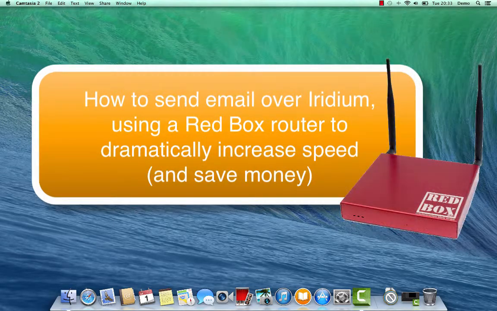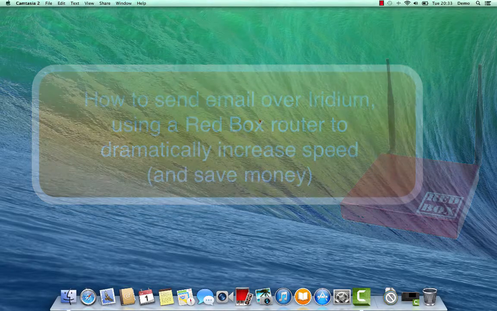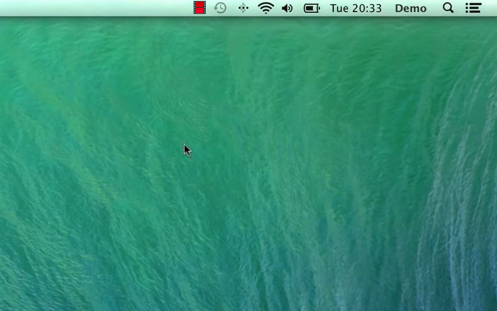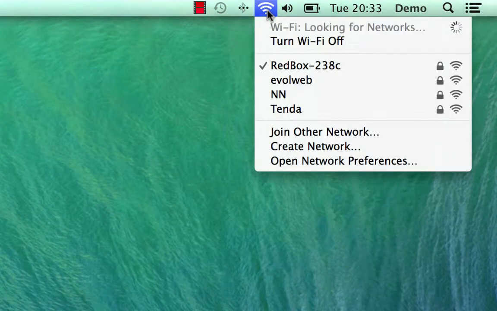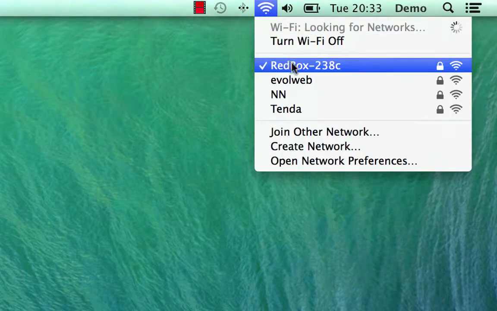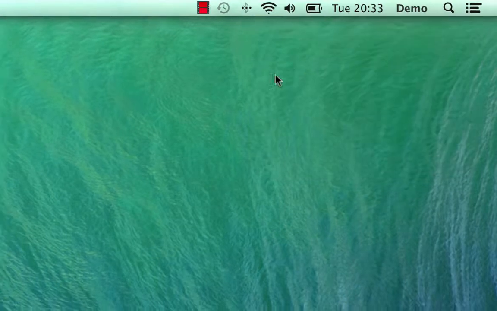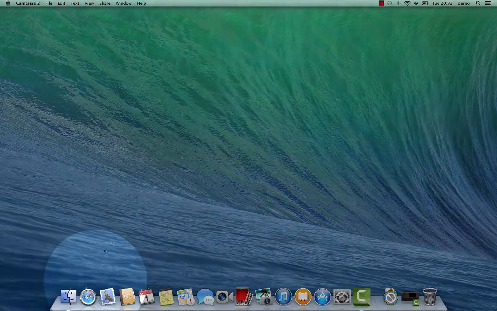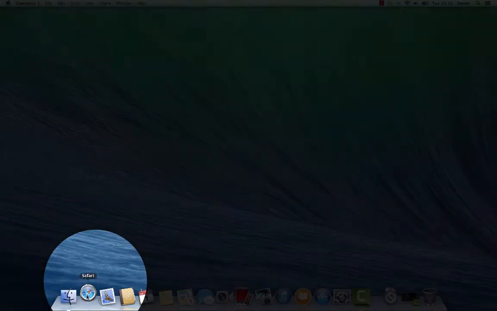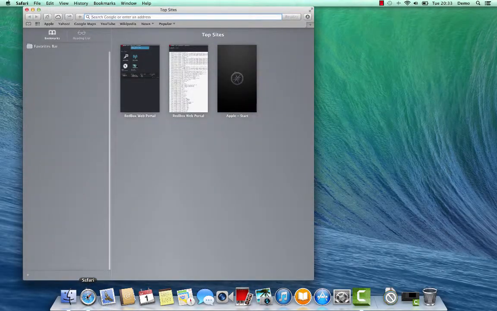Okay, so we're going to demonstrate very quickly how to use your Redbox to send and receive emails over your Iridium phone. And the first thing we need to do is make sure that we join the Redbox Wi-Fi network. So I'm using a Mac, so I simply come up here to my Wi-Fi icon and make sure I'm on the correct Wi-Fi network.